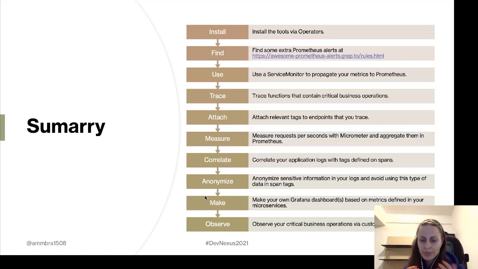Also, you should correlate your application logs with tags defined on spans. You shouldn't log inside the tags. That's the thing that you should never do. Do not log inside span tags. You should know that a certain span tag must probably have some useful logging information for you, because you saw there are places where you can look into logs, and there are places where you should look for the traces and what's happened between the microservices.